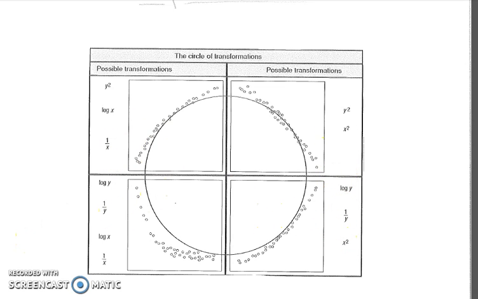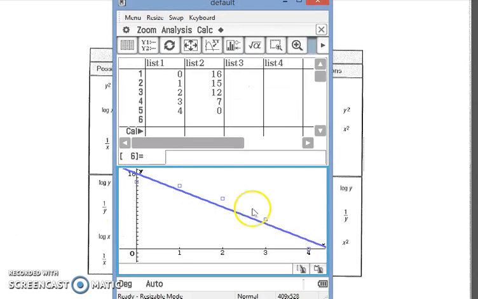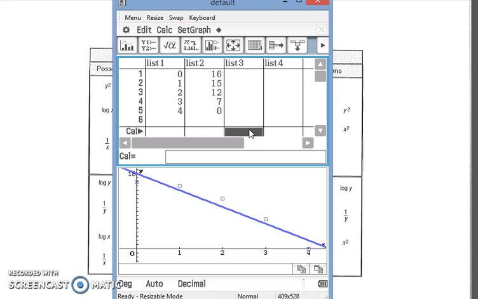So let's have a look at this data that we had on a calculator, which is curving this way. So we know we've got our Y squared transformation and X squared transformations. How we can do this is we use this calc box down the bottom. And in this box, we can put in what transformation we want. So let's try our Y squared transformation first.